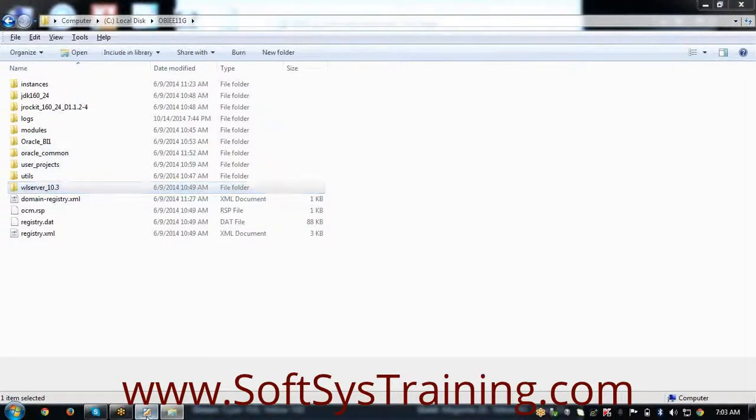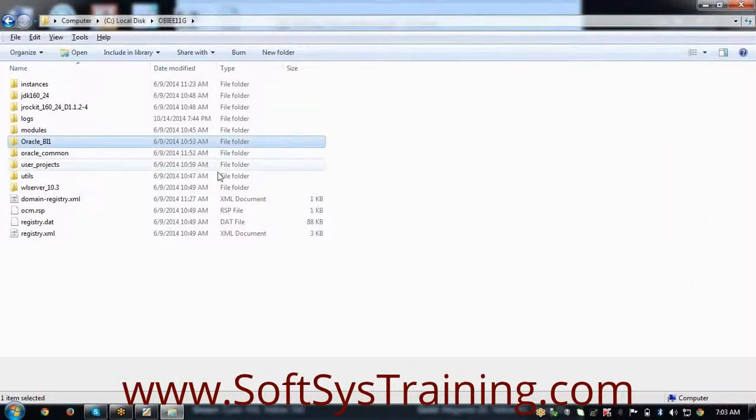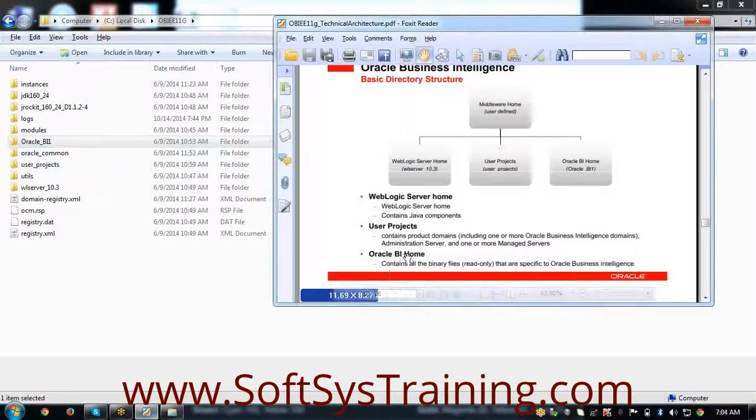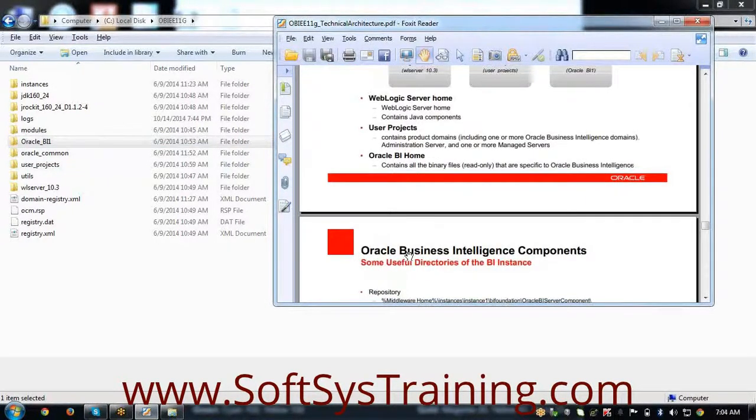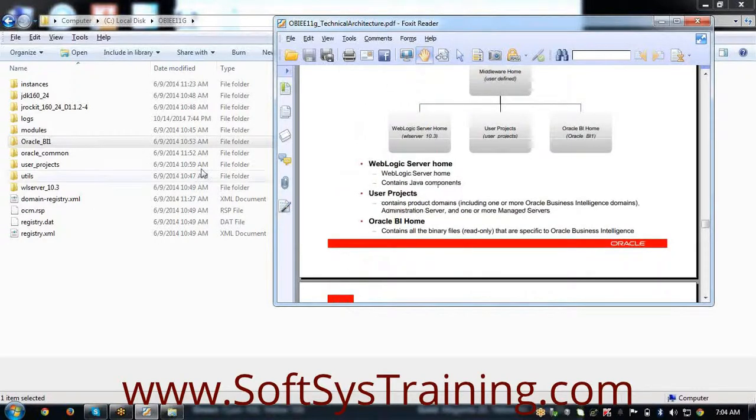And you have the user projects. Here is the user projects. And you have the Oracle BI home. Here is the Oracle BI home. So individually talking about each home, the WebLogic server home contains all the Java components. The user projects contain product domains including 1 or more Oracle Business Intelligence domains.